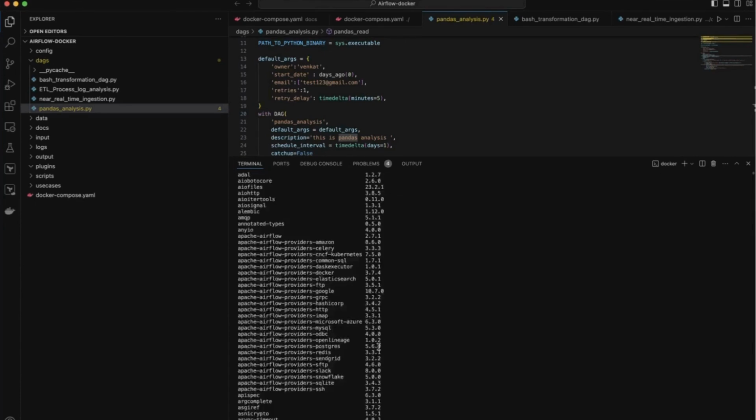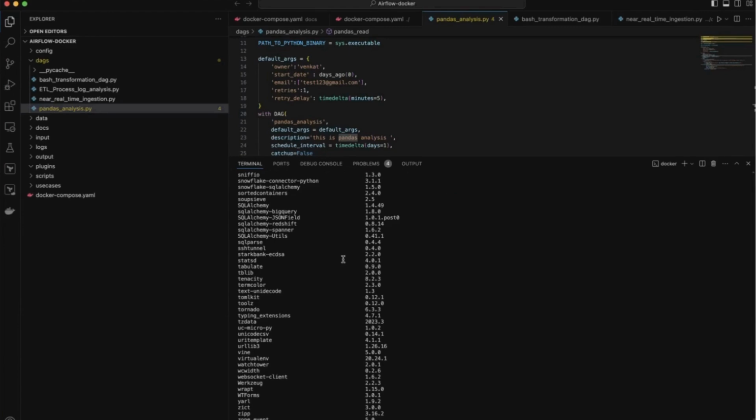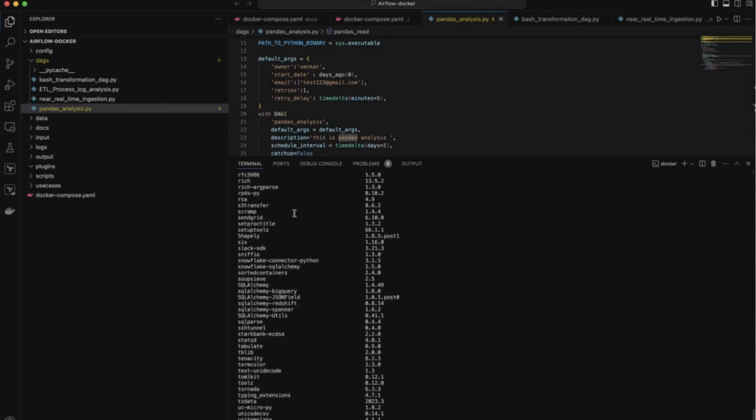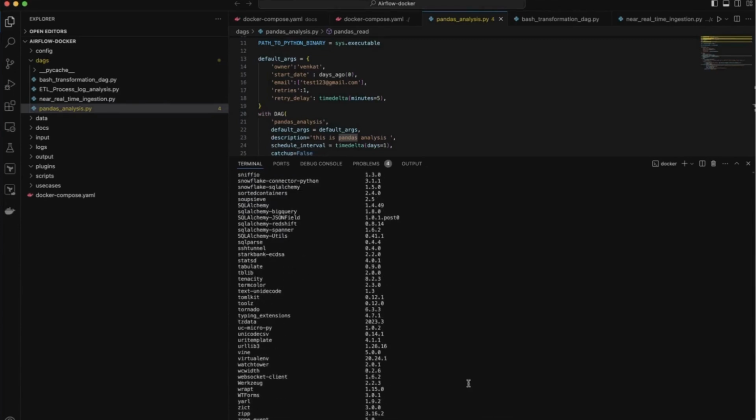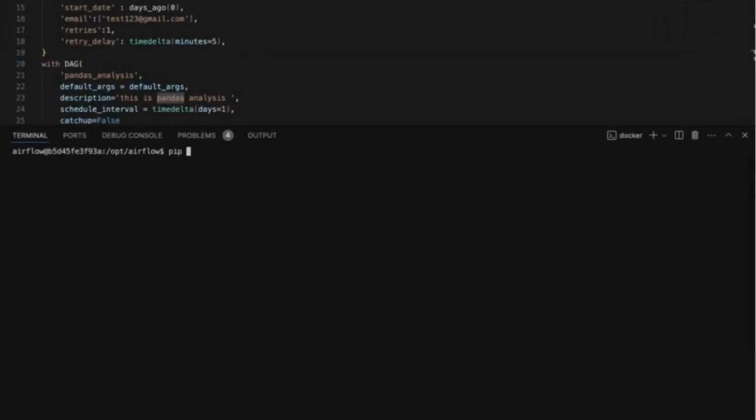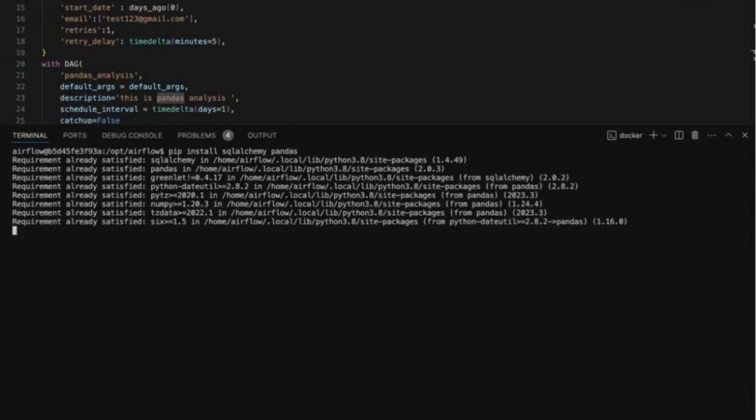First, let me check what packages we have. Do we have SQL Alchemy? Yes, we have. But do we have Pandas? I think it's available, but let's give it a try. Pip install SQL Alchemy Pandas. This will give connectivity to create your SQL database.